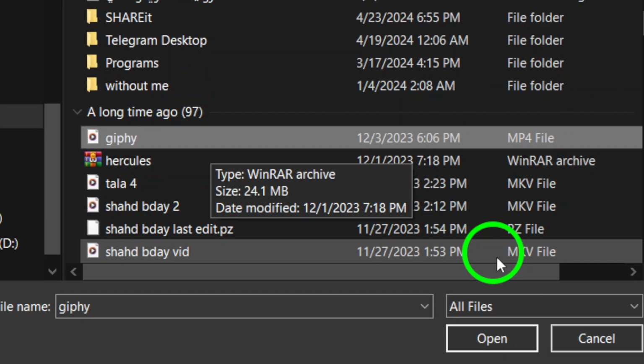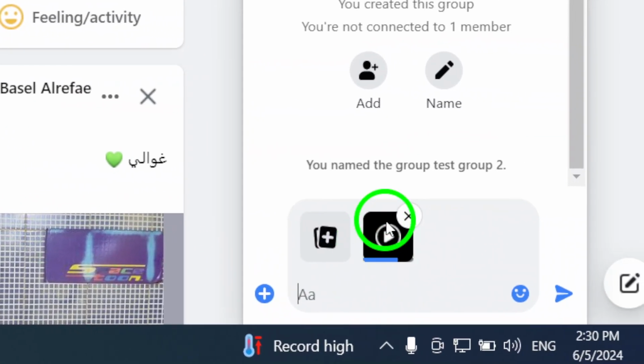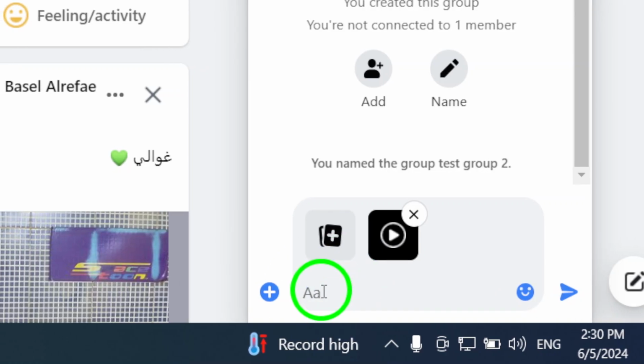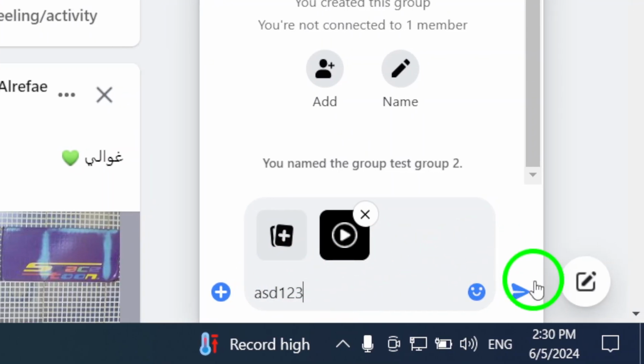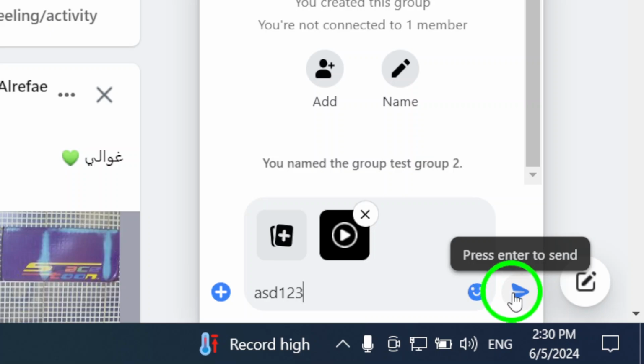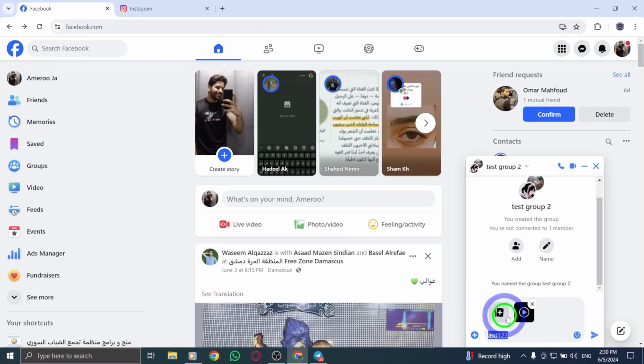Then, click on the Open button to attach the video to your message. Step 6. Write the note or message you want to accompany the video. Once you've written your message, click on the Send button or press Enter on your keyboard to send the message.